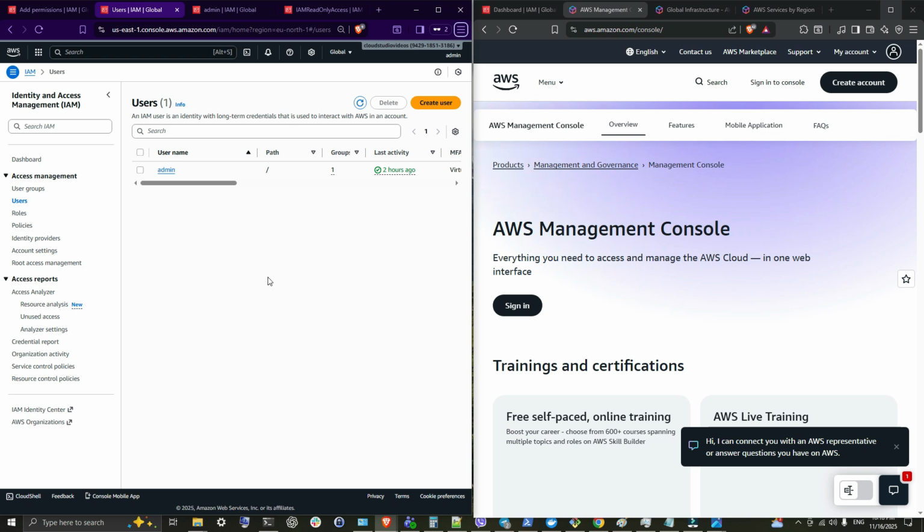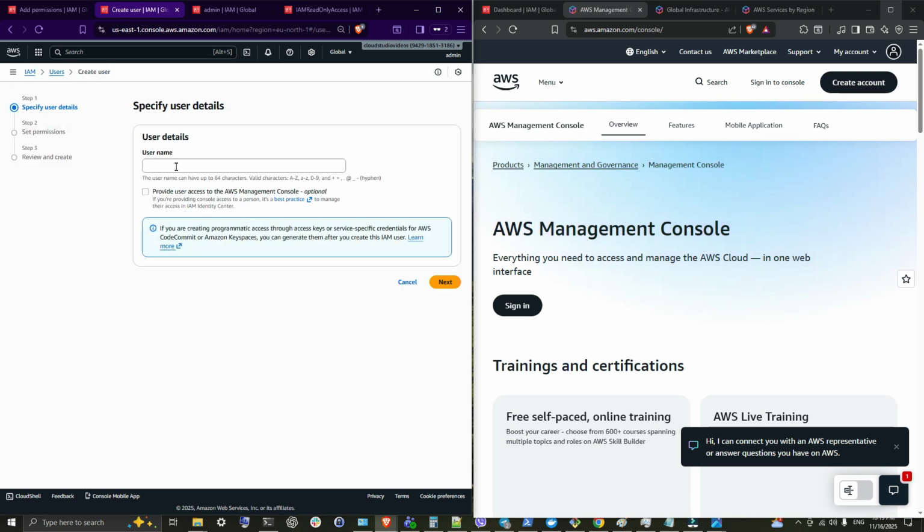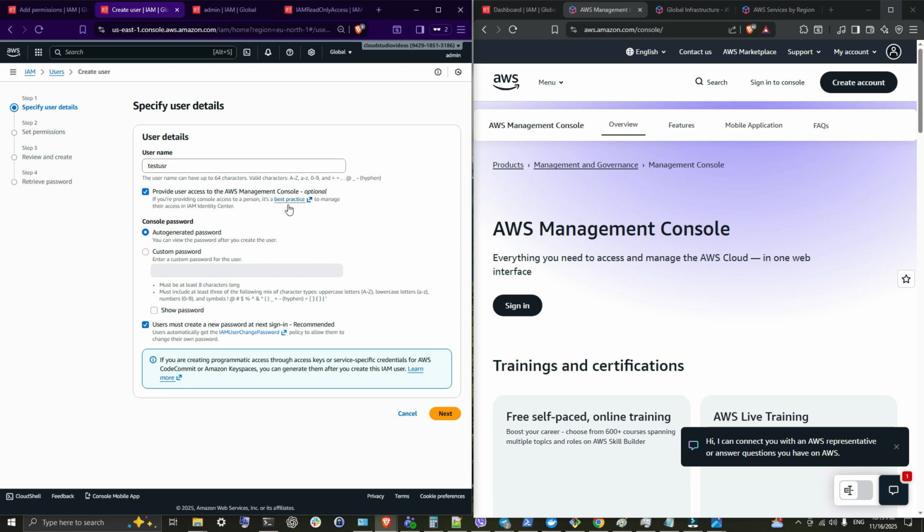So on my left side, I'm logged in to the AWS console with the admin user, and here as you can see, I have only the admin user, so I want to create another user for testing. Test user, I will give the user access to the AWS management console. I will give the user a custom password. And I will remove this option. I don't want to create a new password at the first login.